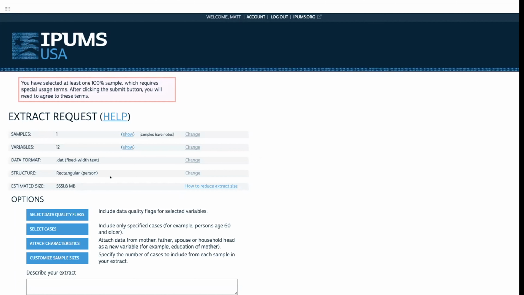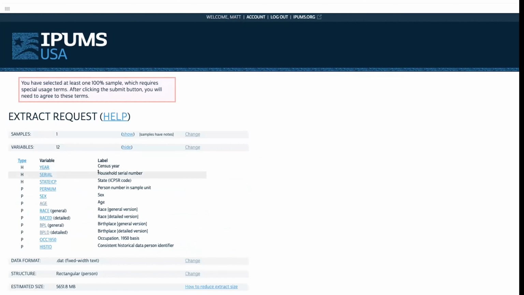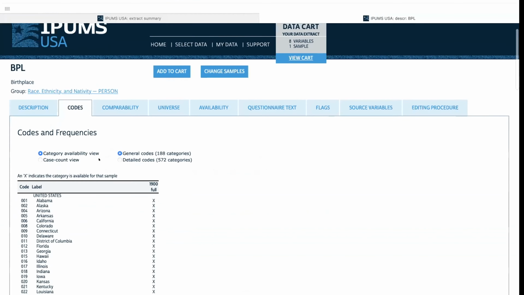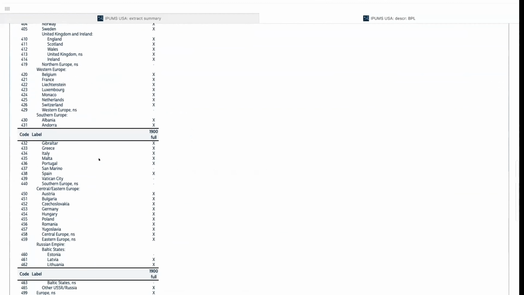Another variable selection that you can't do in the extract system, but you can do once you've downloaded your data, is some of the variables in IPUMS have what's called a general version and a detailed version. So for example, BPL, the general version codes, again, are general.